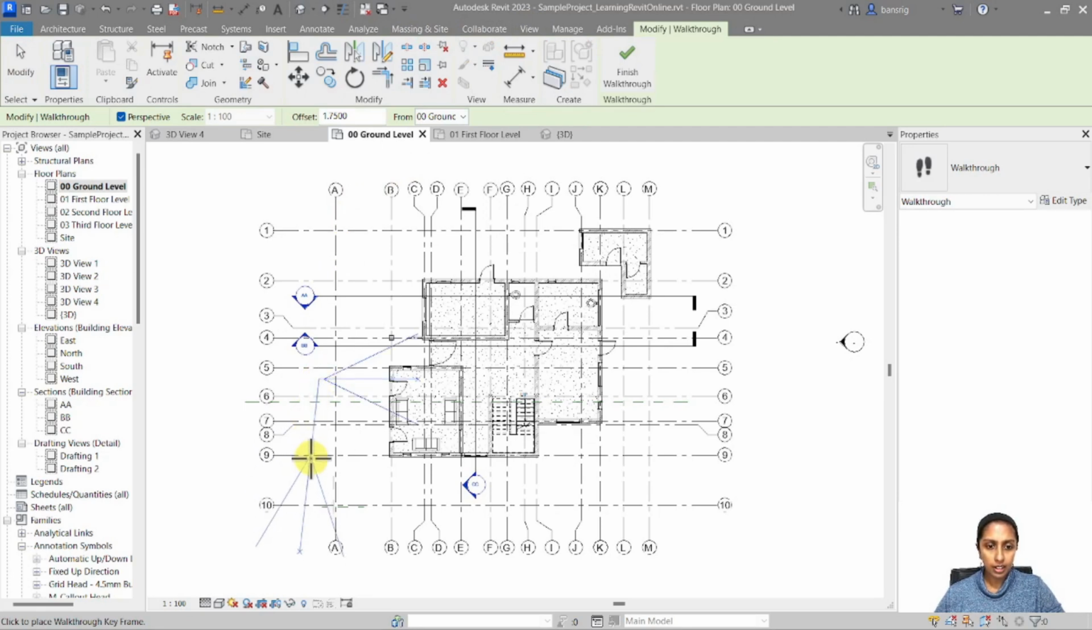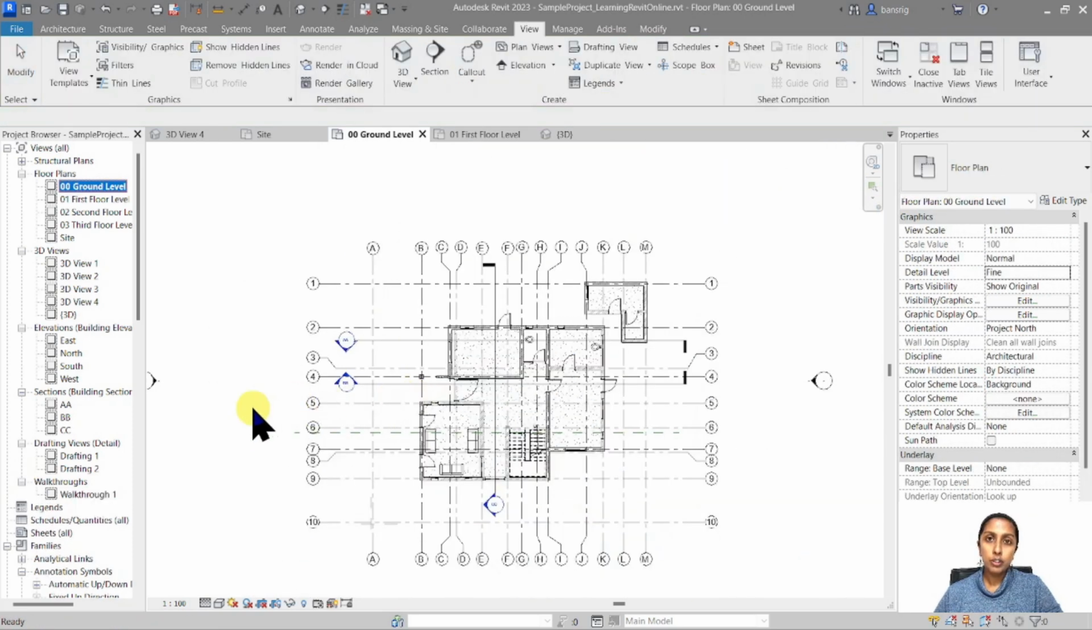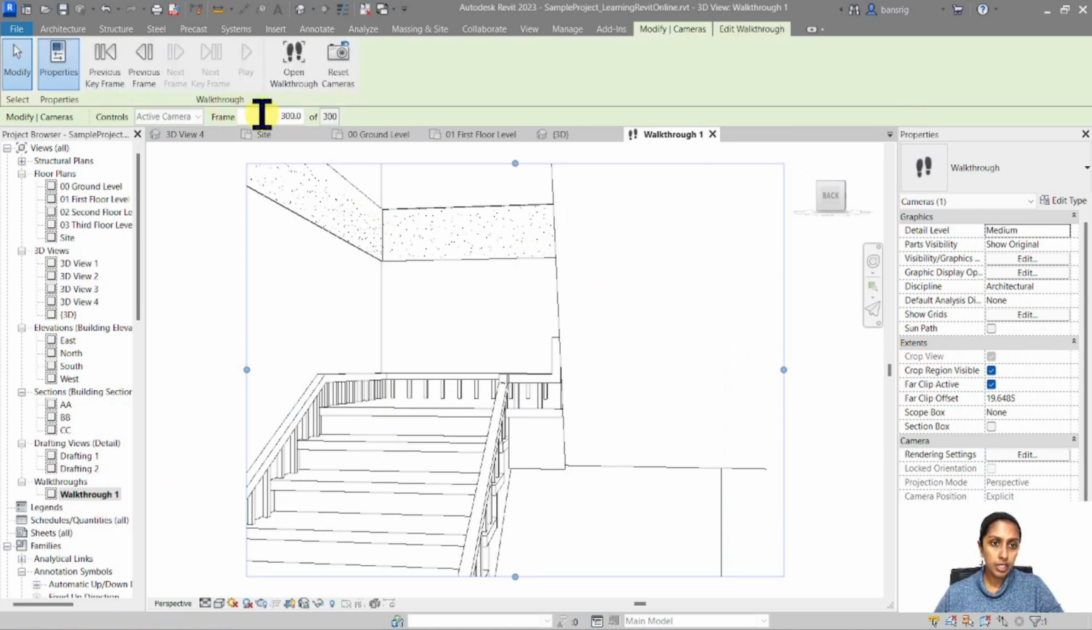Let's go around our building over here and then gradually go inside through this door and look towards the staircase. Once you're finished, go to Finish Walkthrough. If you notice in your project browser, you have a new view called Walkthrough 1. If you go to this view, you have an option of editing this walkthrough. Each walkthrough has 300 frames.